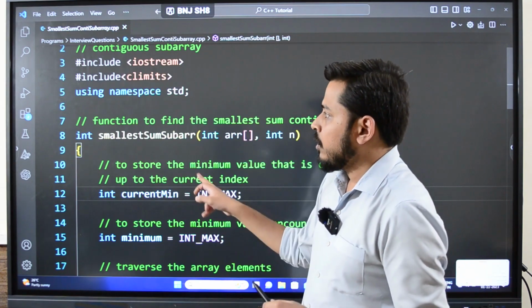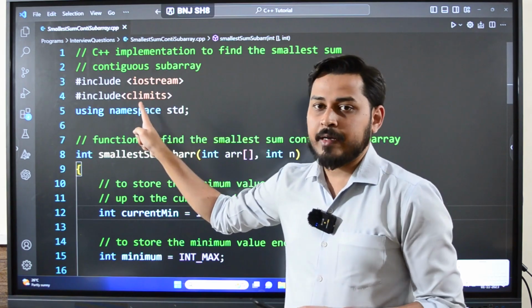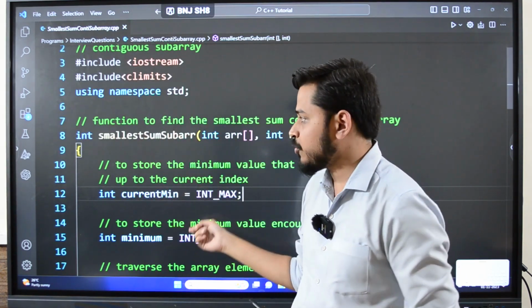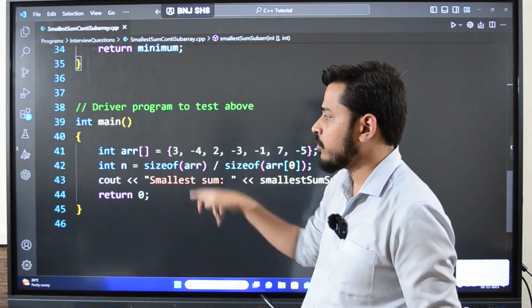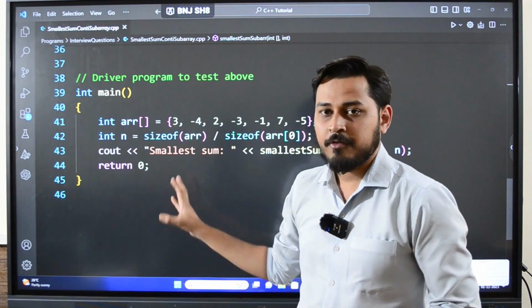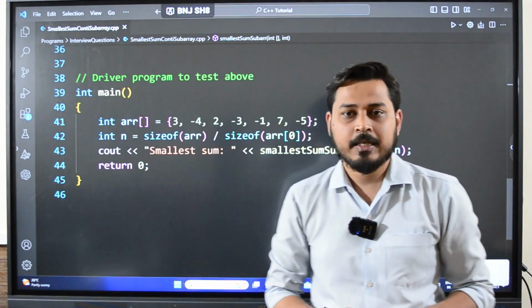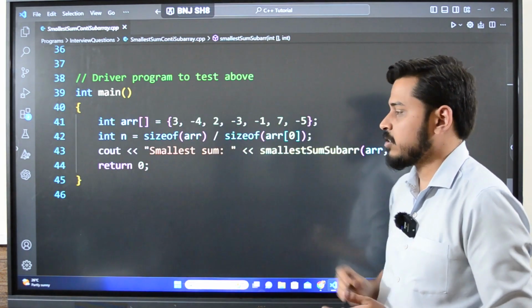Okay, so starting with #include <iostream>, later on I'm going to tell you why I'm using <climits> here, using namespace std as usual. Let's talk about this function later on. First, let's go down to the main function. We have created our main function and we have defined the array as that same first test case array, that is 3, -4, 2, 3, -1, 7 and -5.